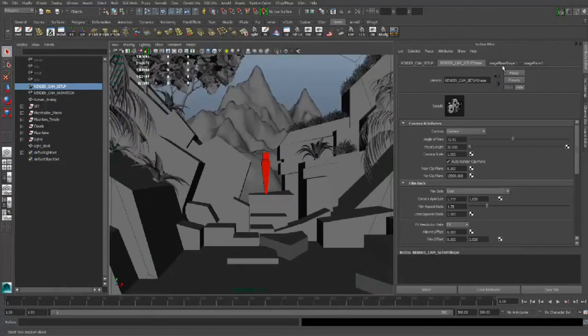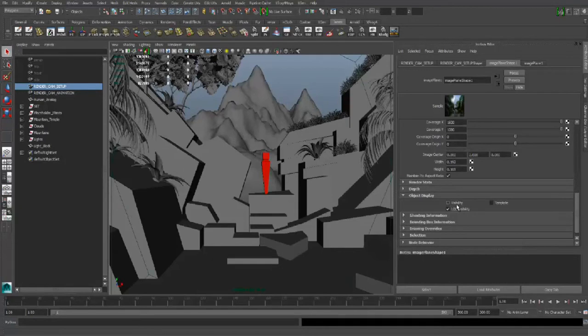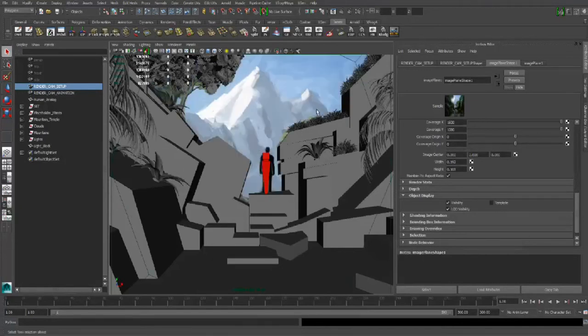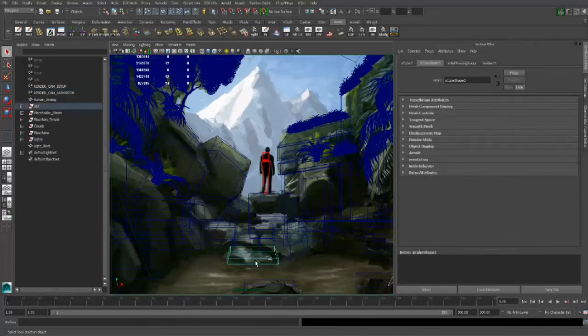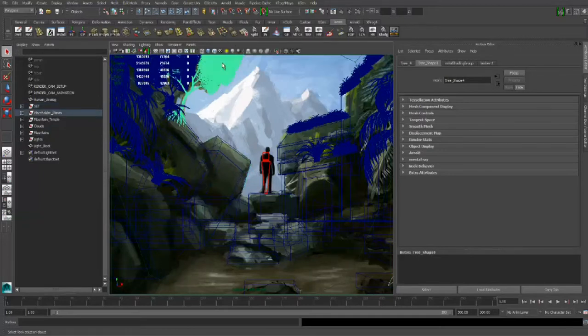Right here, this is what I used as reference for this scene. If we toggle to wireframe, you can see that all the geometry relates directly to objects that were found within the concept. Right here we have this sort of ledge. Next to that we have the ledge in front, so that was actually behind. We have these trees in frame.